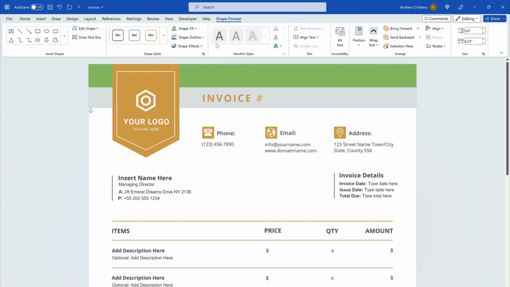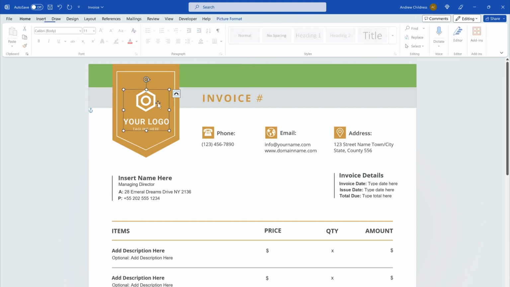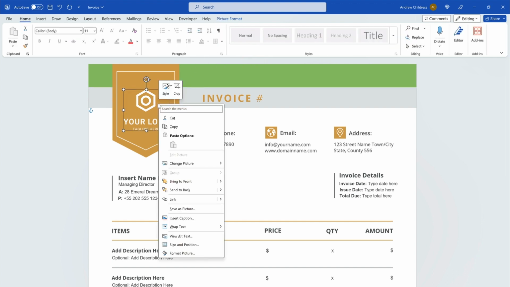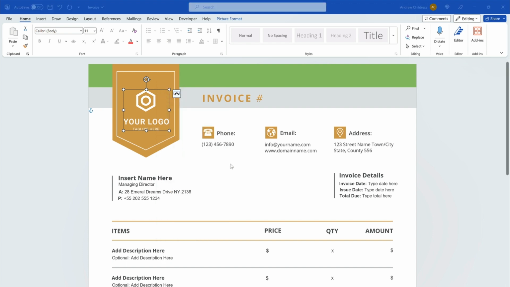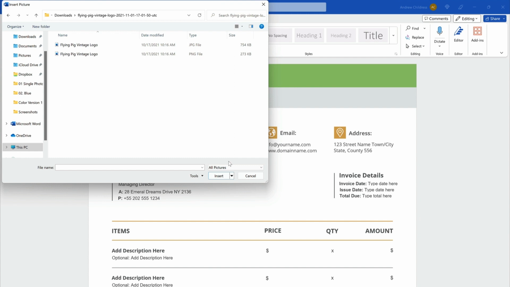Next up, let's add a logo design. Up here in the left corner of the template, there's a logo placeholder already in place. What we'll do is swap it out for our own logo. To get started, select the placeholder by clicking on it. Then, right-click and choose Change Picture. From the list of options, select This Device. Browse to a stored logo file on your computer.